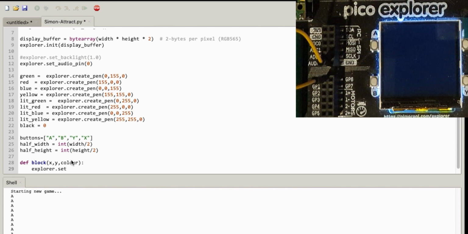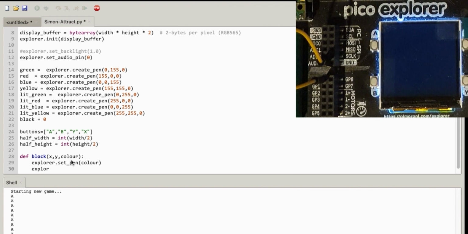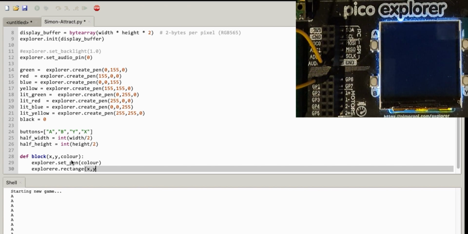Explorer set pen and then colour, and then Explorer rectangle to draw a rectangle, and I'm going to set it at the X and the Y position, and I've got to do the size of it as well. This is where I'm going to use this half width and half height, because each of these is going to be half of the screen. So half width and half height.